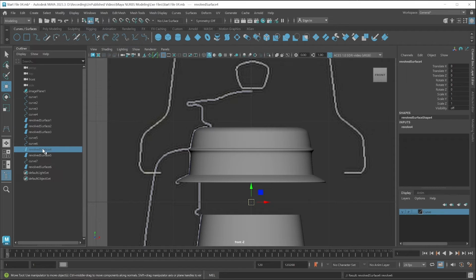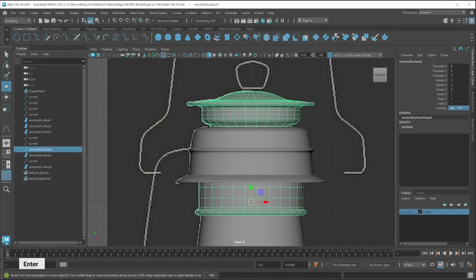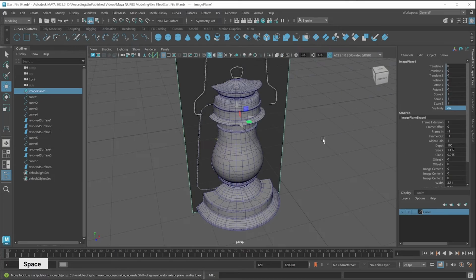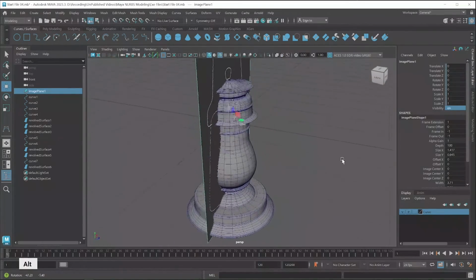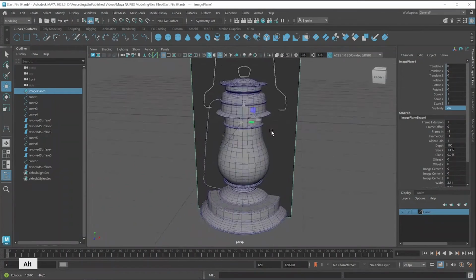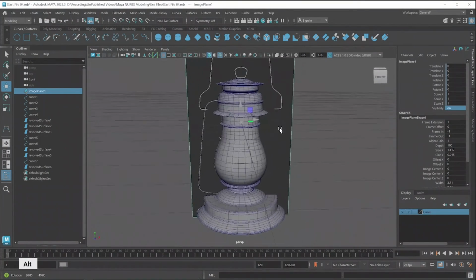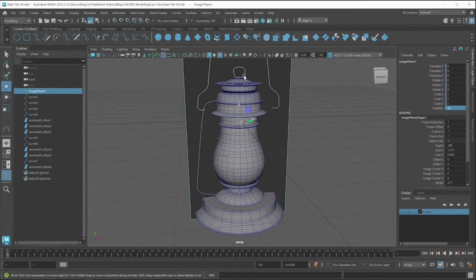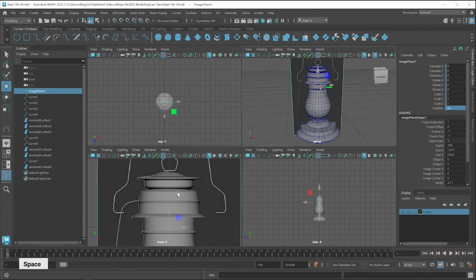Now I select this curve and type on for turn on visibility. If you want to see in the perspective viewport, you can see chimney and glass object will be created with the same method. Now I create this hanging pin and other curve also.